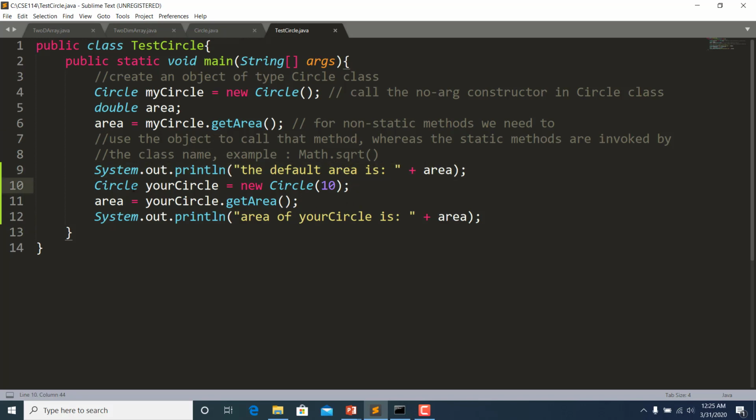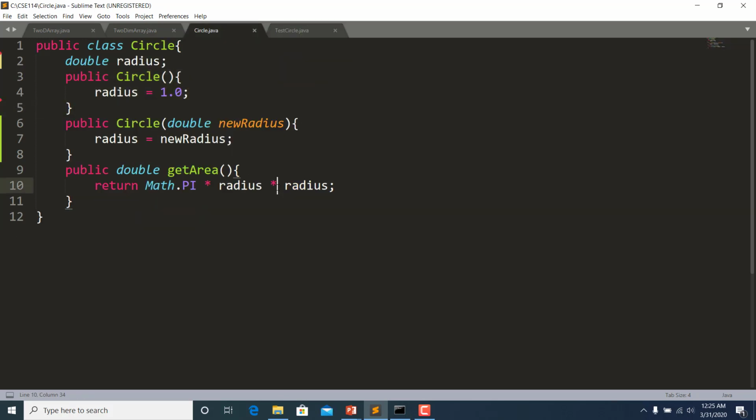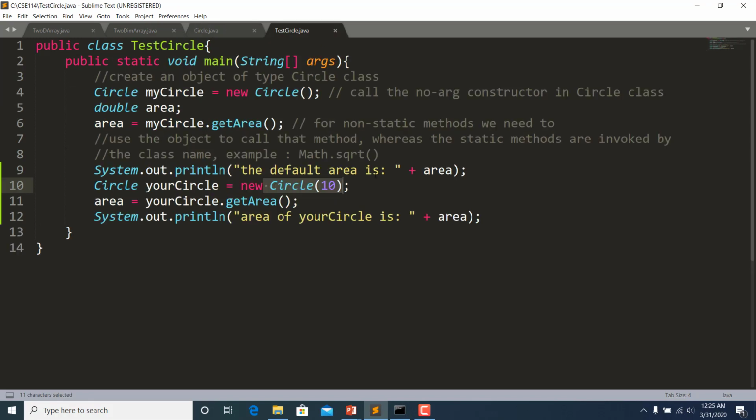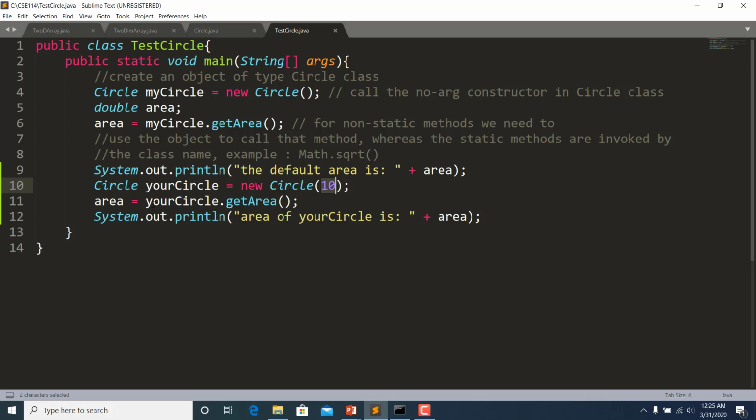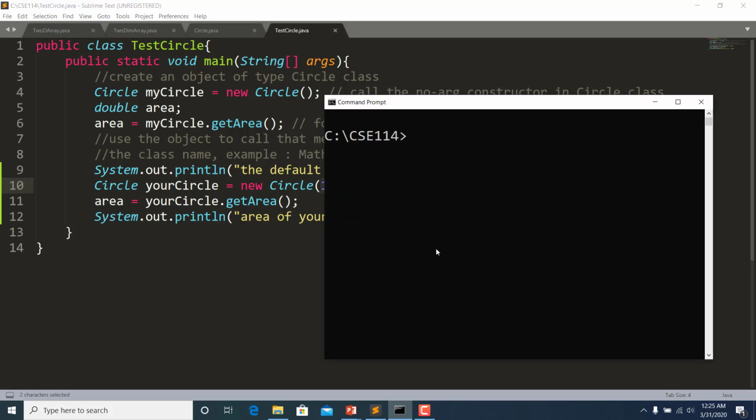Okay, and right here you are creating another reference variable, or now object, called yourCircle. It is of type Circle class, but here you'll call the second constructor. Why the second constructor? Because here we are passing the value 10. So it's an arg constructor. For that reason it will call the second constructor. And then when you compute the area again, the area of the circle with the radius 10 will be computed. So let me run that, and then I'll add the static members.